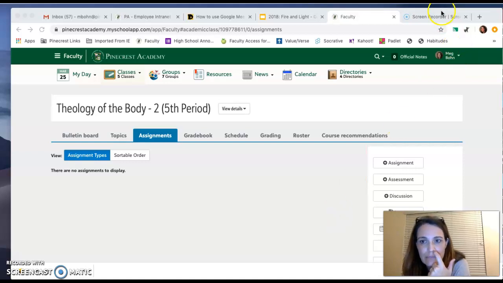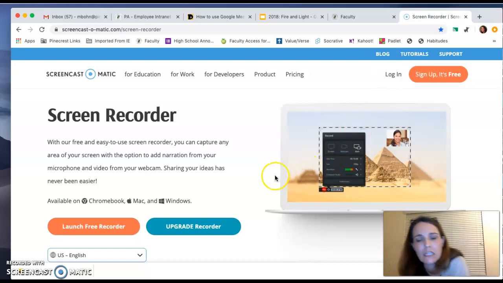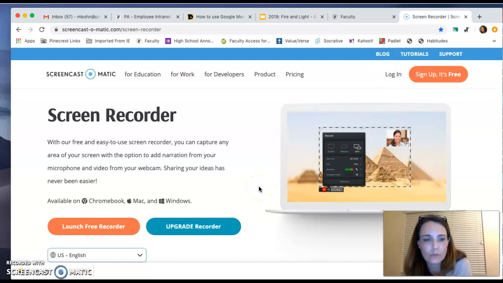Screencast-o-matic is a free online webcam, if you will, and when you get here you will click to launch your free recorder. When you launch your free recorder, in your toolbar there's going to be a white circle with a red dot in the middle of it. Now, I'm already in my Screencast-o-matic account, so just look for that.